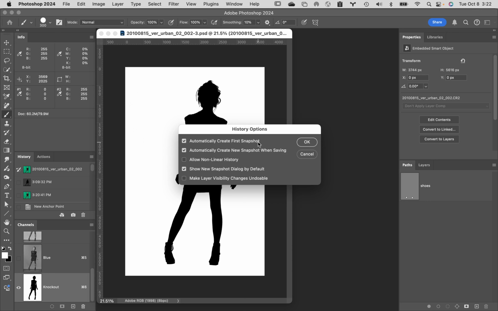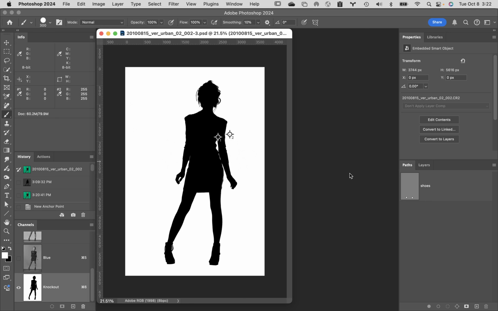Automatically create first new snapshot. That's actually by default. Automatically create new snapshot when saving. You want to enable that, and then show new snapshot dialog box by default. That's the one that's not working right now. Say okay. So to see how this works, we are going to test it out.